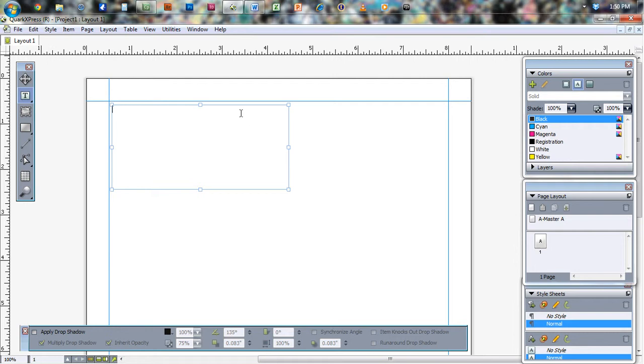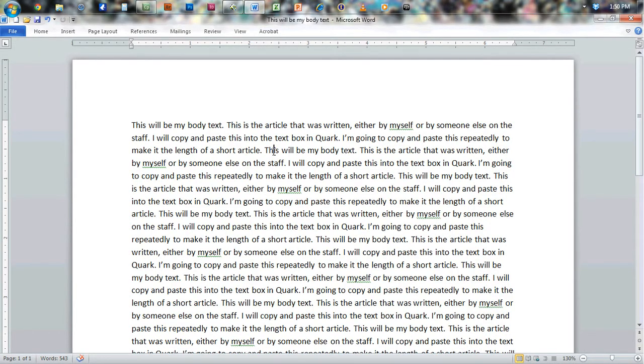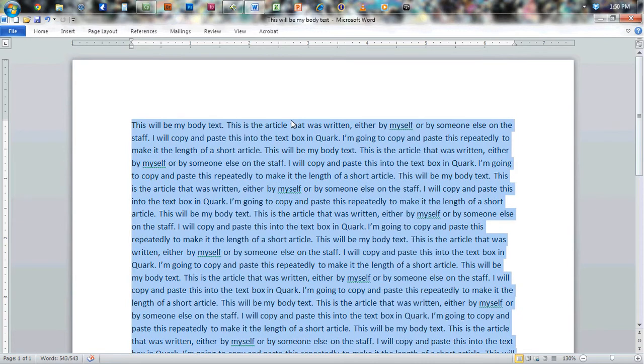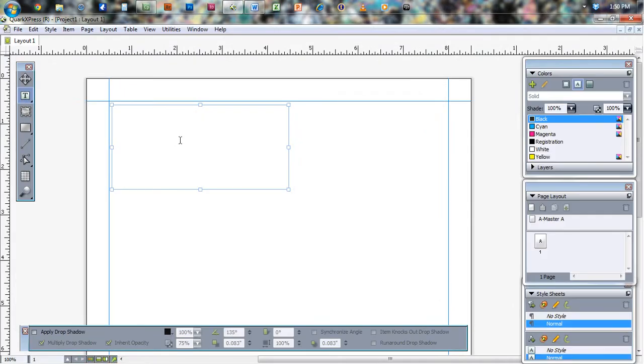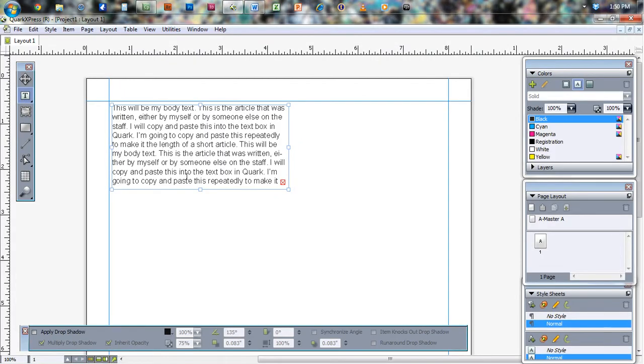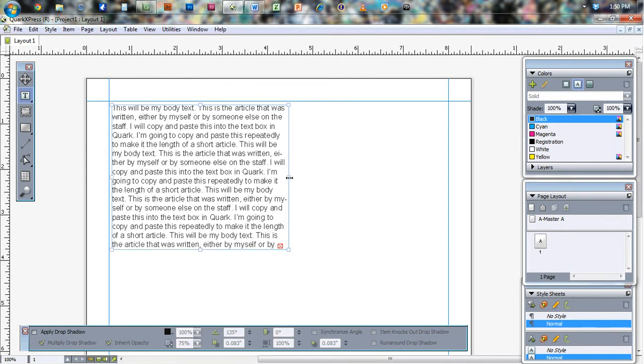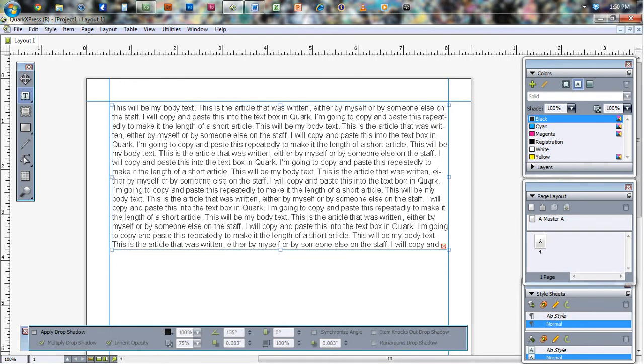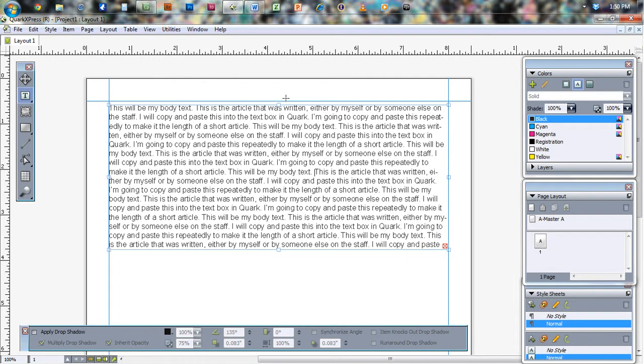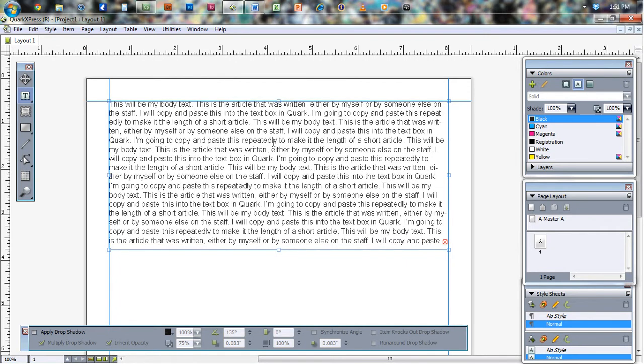So we've got a text box, and I actually have a little text here. This will be my body text. As you can see, I'm just going to copy this, so I copied it all, and I'm going to paste it in over here. That way we can have this whole text to work with. So it's pretty long. Alright, so you can just put some text in there and you can edit it and everything while it's in here. I do recommend typing everything in Word and then copying and pasting it into Quark for several reasons. And you'll see a lot of those reasons a little bit later in this tutorial and in later tutorials.